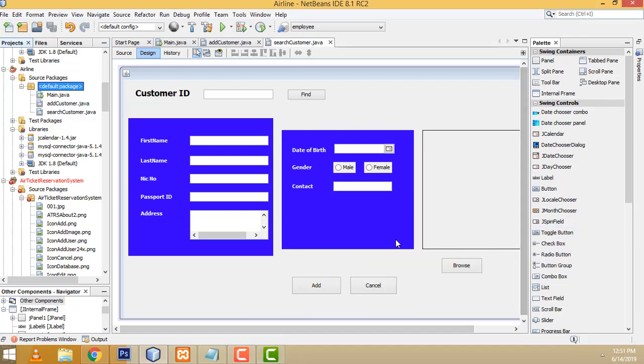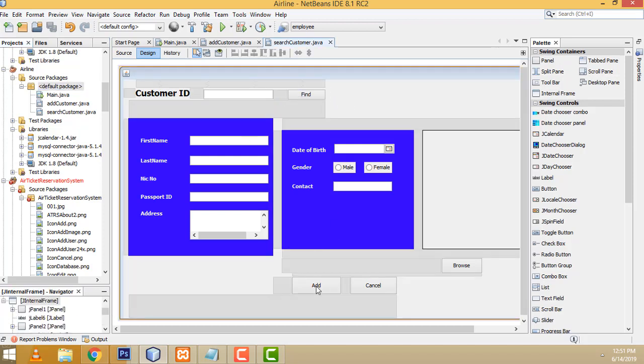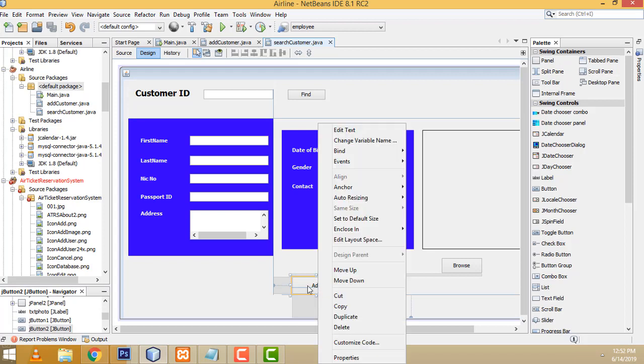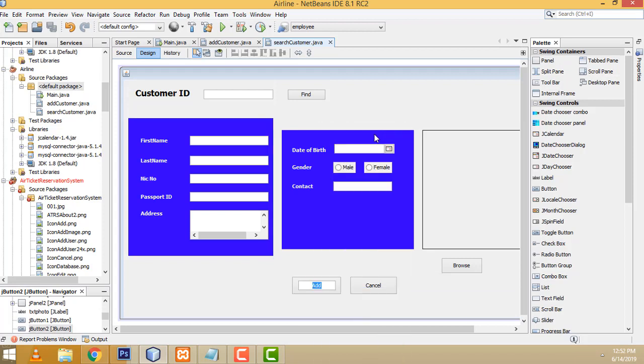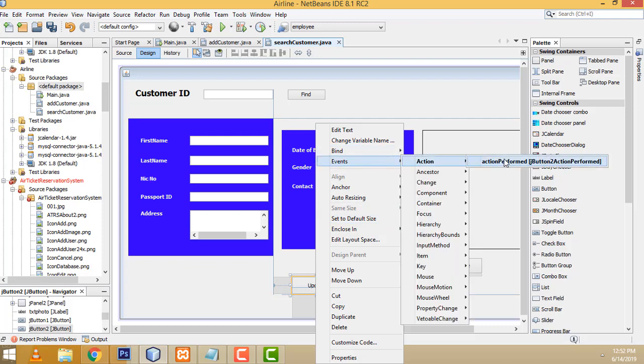In our last class, we saw how to search the record. In this class, I am going to teach how to update the records. So let's right click this one. This add button we have to change as update here. Right. After that, what I am going to do is right click here, and go to event action performed.